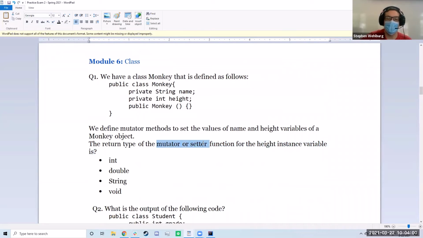So mutator or setter, those are the same. Mutator and setter are interchangeable, really. Mutator is more generic, setter is more specific, but it's the same basic thing. And when you're mutating something, that's changing a value, you're not trying to get any information, so it's void. So a mutator, you're trying to change information, you're not trying to get information, so it has a return type of void.